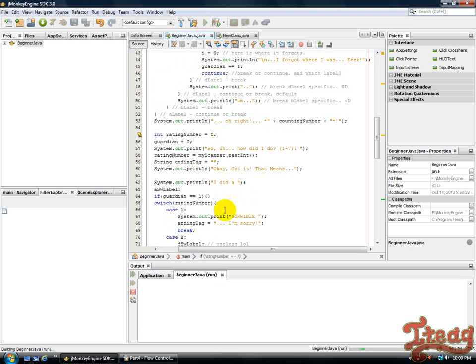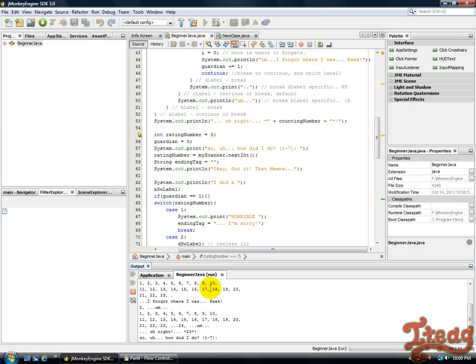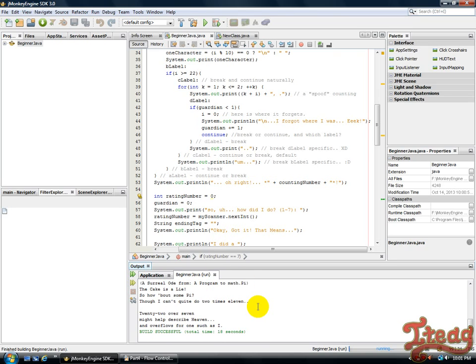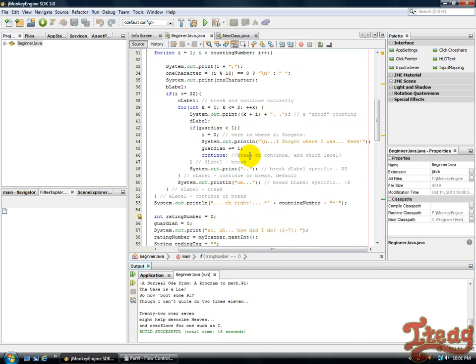Alright, so let's play. So we hit 23. Boom. It forgets. There's one dot, but not the other two dots. And then it goes all the way back up to 23. And of course, the guard protects it from looping forever. So there we are. Okay, now next up.